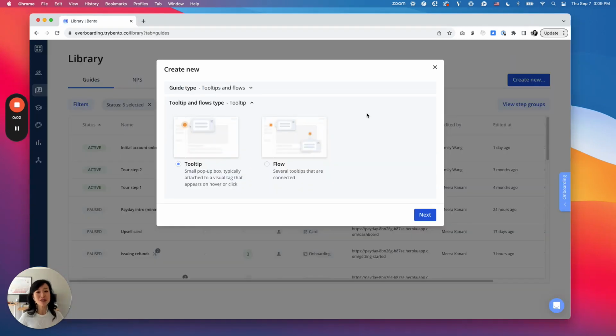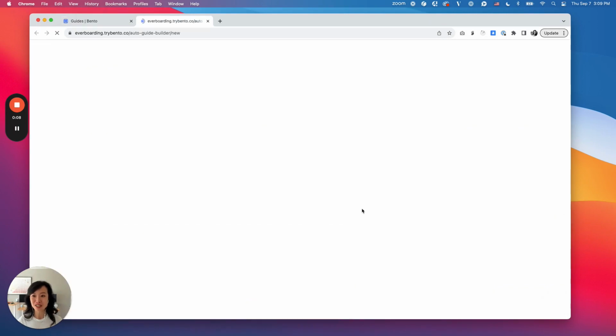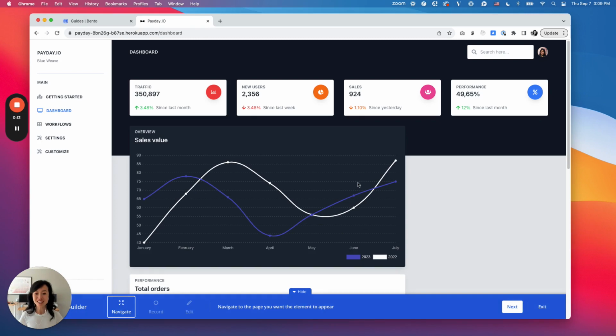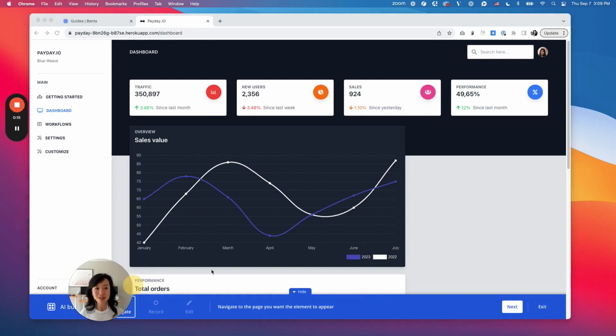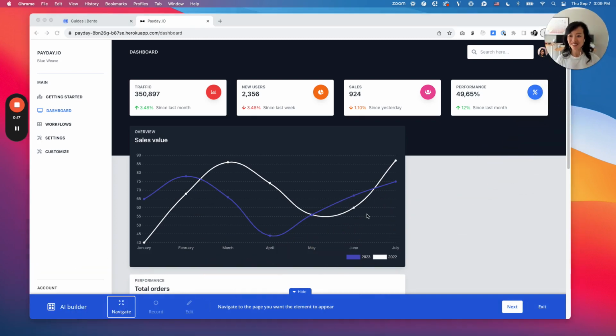One of the last things you might want to try and build is a multi-step tour, or what we call a flow. And so in order to build that using Bento, we will just go ahead and load up the URL where you'll be building, and that launches our AI builder. Move my face out of the way.